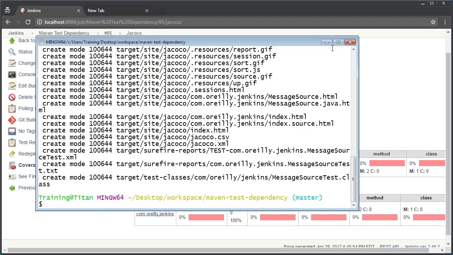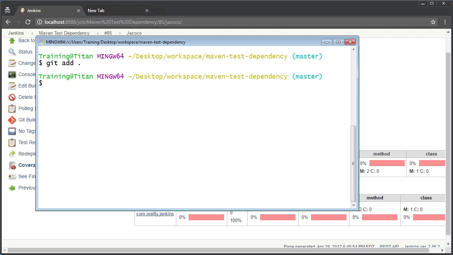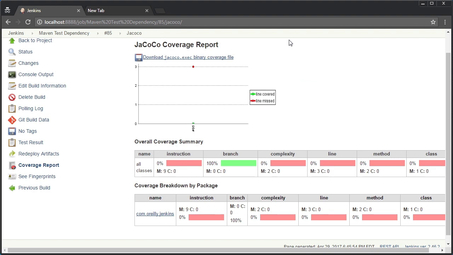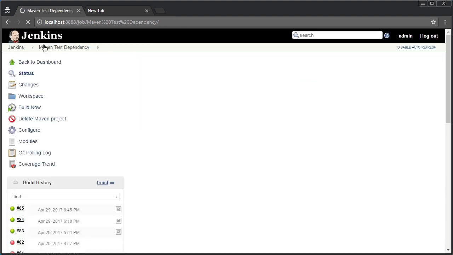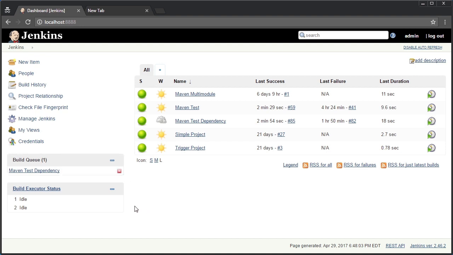Now I'm going to navigate back to our bash shell. We can once again add our changes to the git stage. We can then commit those changes. We should now trigger another build within Jenkins. So let's keep an eye. There we see it's already in the build queue. Should move to the executor status in a minute. There it goes. We're kicking off build number 86.